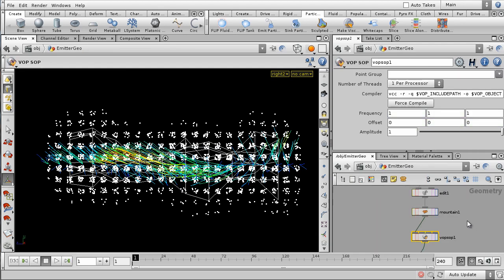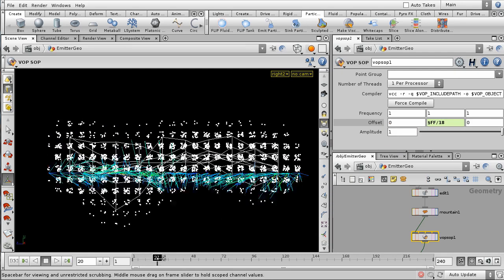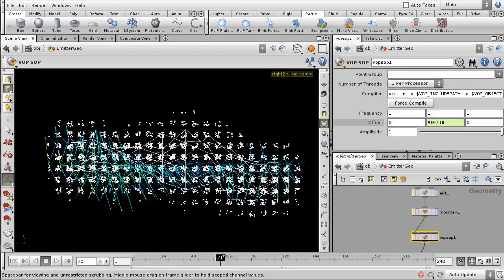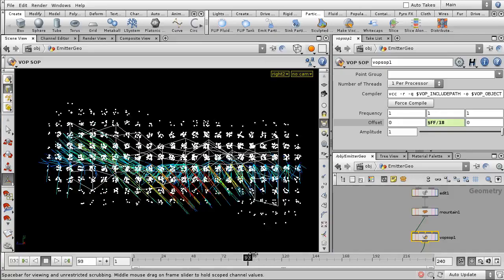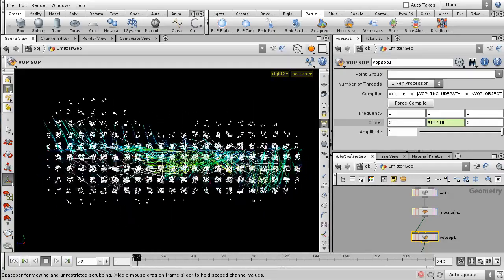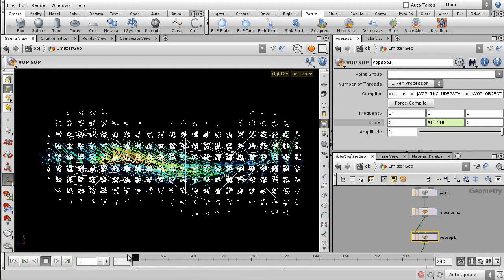So let's jump up to the top, and you'll see that all the promoted parameters appear here on our VOPSOP. So we're going to do exactly the same thing as we did on the mountain SOP. We're going to use a $FF expression and divide it by 18. You can play with whatever values you feel are good in there. If we scrub through the timeline now, you can see that we're changing shape over time, but also the velocity vectors are sort of swirling and pointing in different directions. And that's really going to help give us a more interesting look when the particles are originally created.